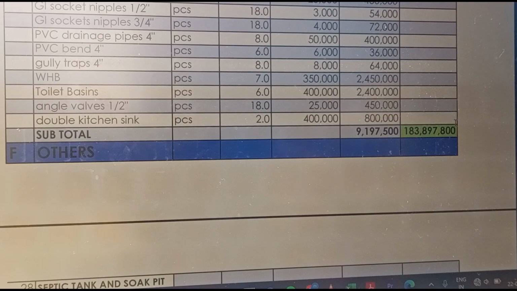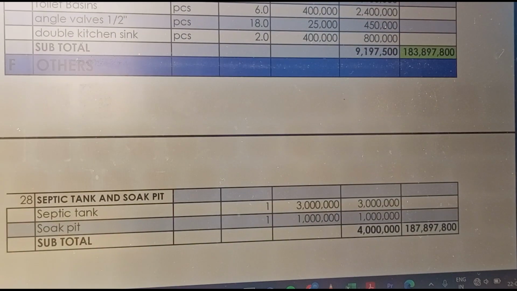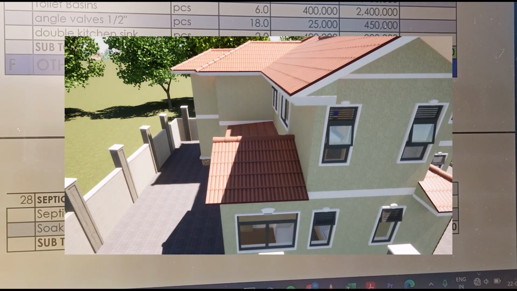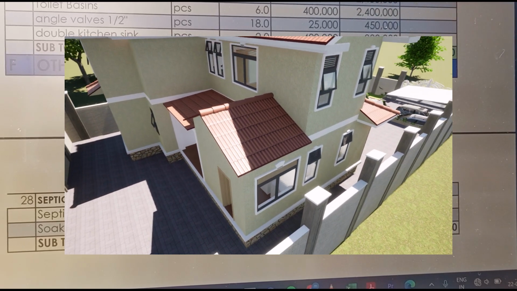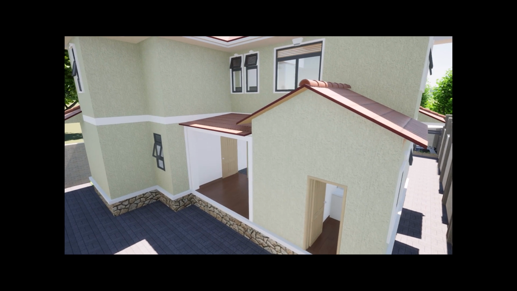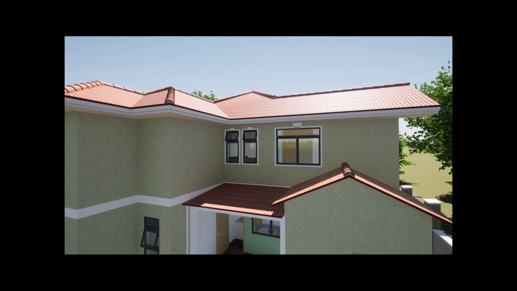Now the summation for the materials for this particular house will end in 183,897,800 shillings. Yes. So if you're to add the septic tank, which is 4 million, then the total will add up to 187,878,800 shillings. So that's it, and then we have our house constructed.